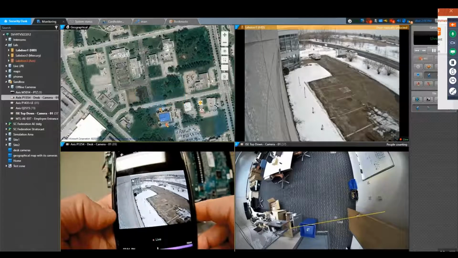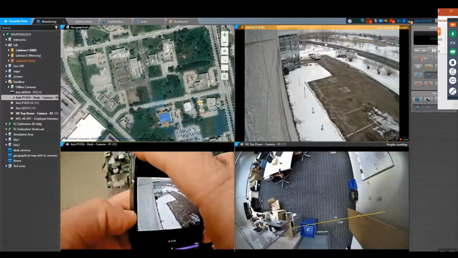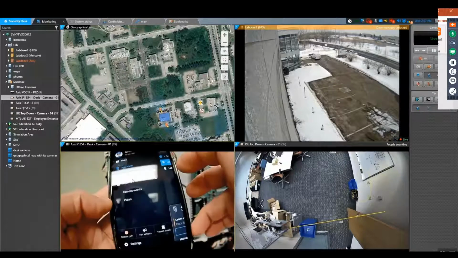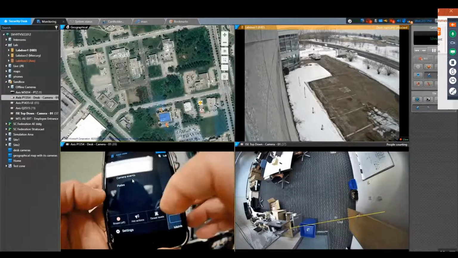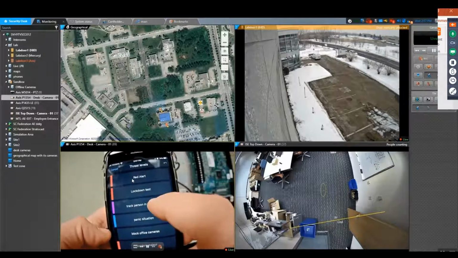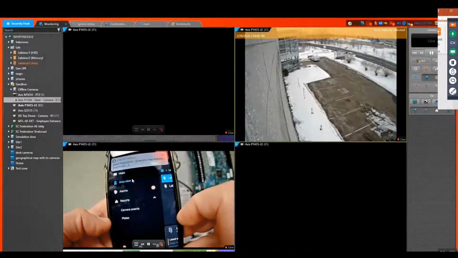So from the phone, you're actually enabling all this. And the cameras, if you want to view them, you have all the controls. You can put a bookmark, you can rewind, and if it's a PTZ, you can move it around. And there you can also set the threat level. So I'm going to do the threat level now. There you go, it turns red.